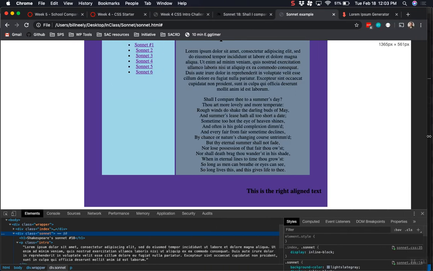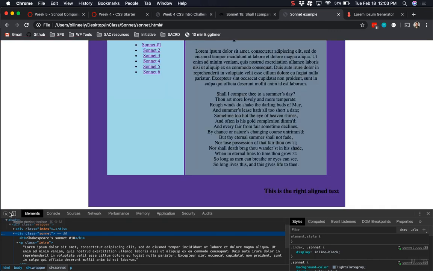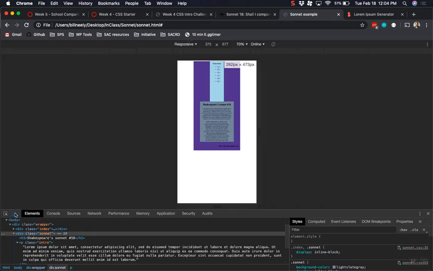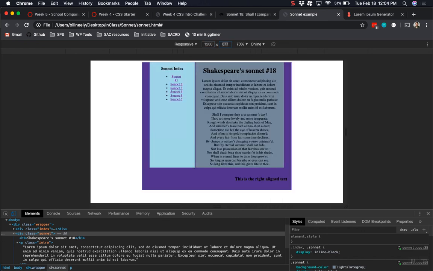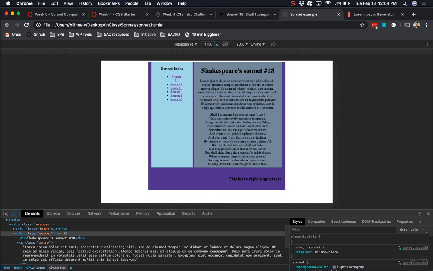We only have a few minutes left, but another feature of DevTools is that you can use this link here down in the bottom left. And so you can toggle the device toolbar where you can say, I want you to show me this in a 1200 by 677 pixel screen. Show me this at 1100. What does it look like? So I can adjust my screen size.